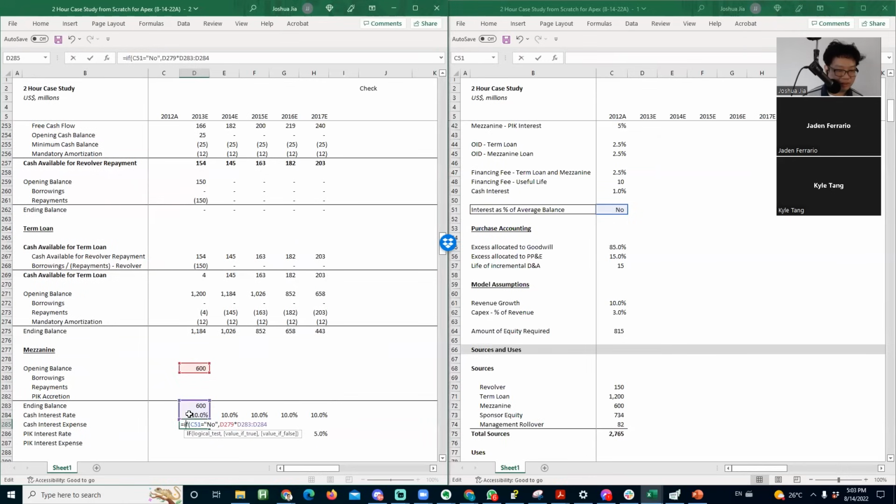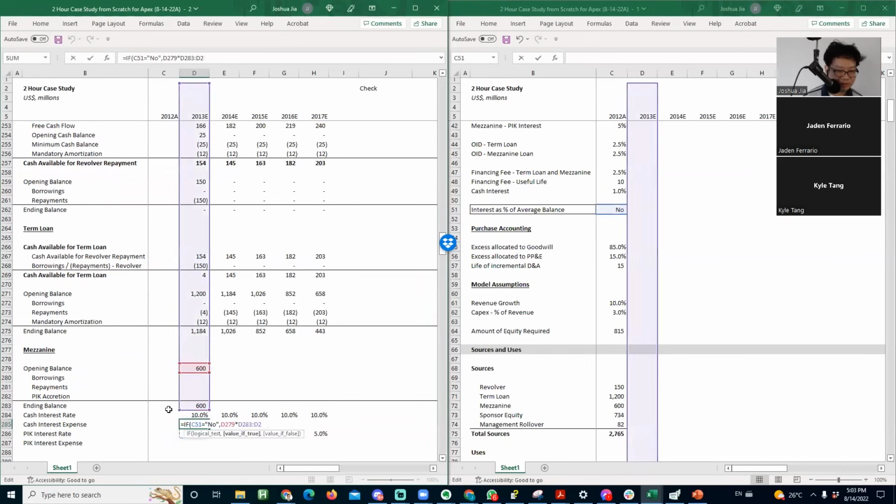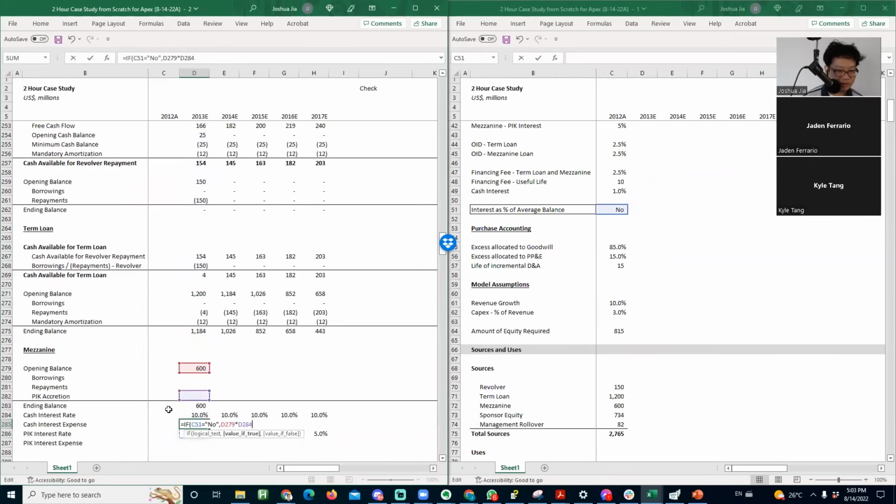And then I'll say, times, there we go. And then if it's on, yes, then I will have an average of the opening balance and the ending balance times the interest rate. For all these, I should make them negative because it's a cash outflow. Great, so I have done that. Obviously, I need to fill that out before I can get those calculated properly.